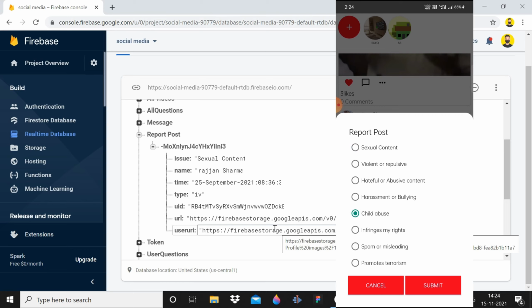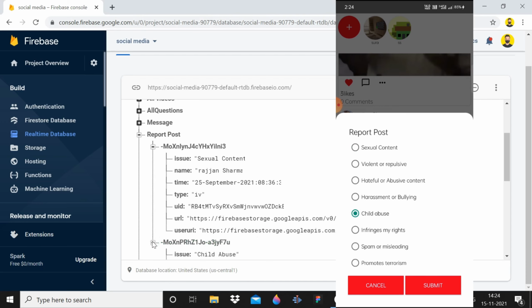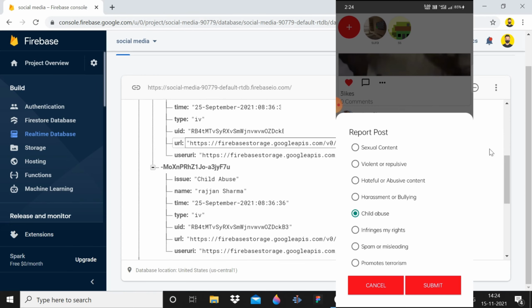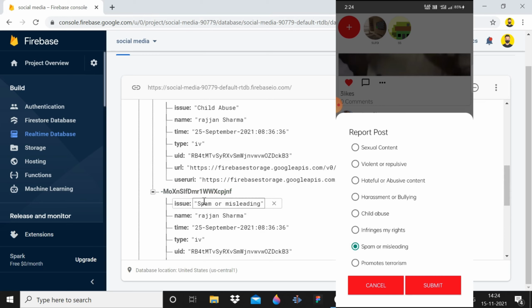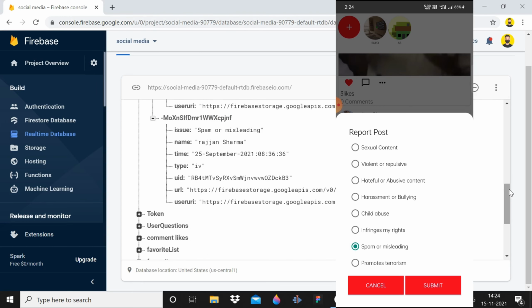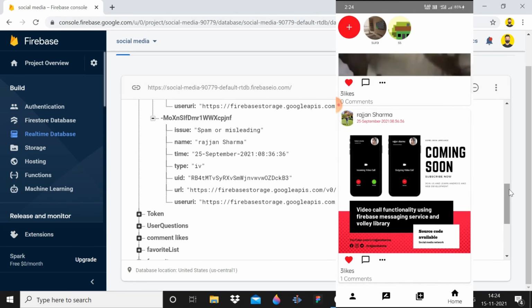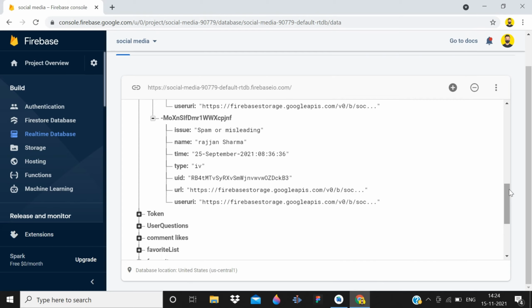Now I will change the options. You can see that sexual content is automatically unchecked, and after that I will again click on it. So this time it should be child abuse. So open it and you can see that it is child abuse. Next, if I make it spam or misleading, submit, and reported successfully, and then spam or misleading. So you can see that our reporting functionality is working absolutely fine, and if I click on the cancel button, it will remove the bottom sheet. You can see that the reporting post functionality is working pretty good.